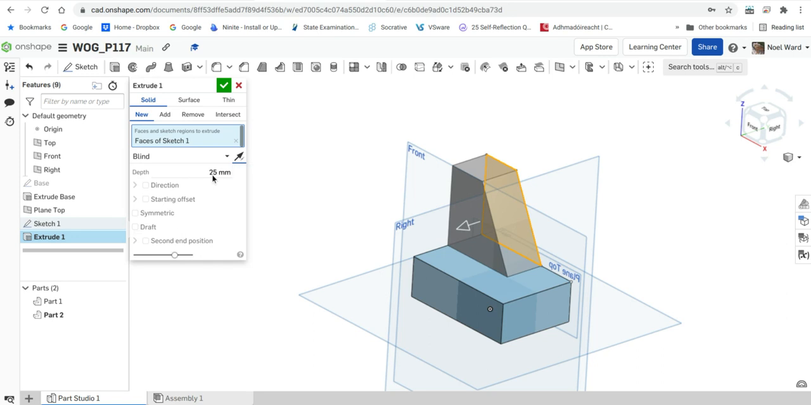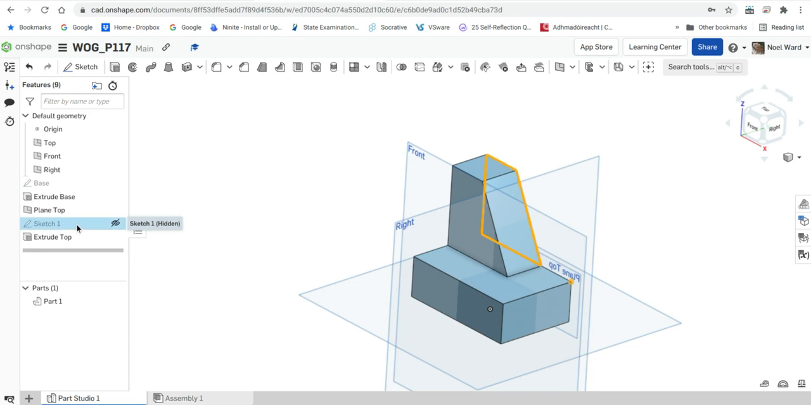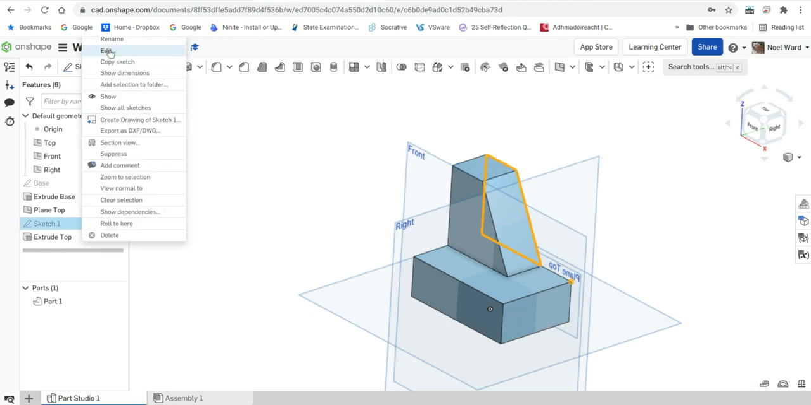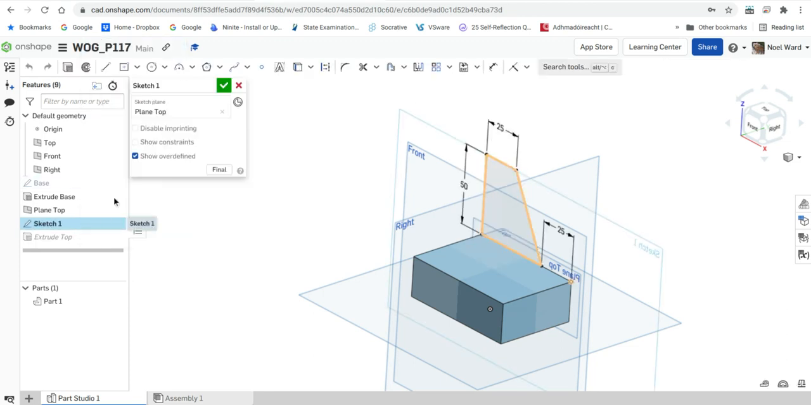And I want it to go 25. It's already 25 in there. I don't want it to go new because I want it to be all part of this. I don't want 2 parts in it. So I'll just go add, and I'll put an extrude, and I'll call that extrude top. And I'm okay with that. And the sketch, actually, I could rename that sketch, so I'll edit that, and we'll just call that sketch of the top.